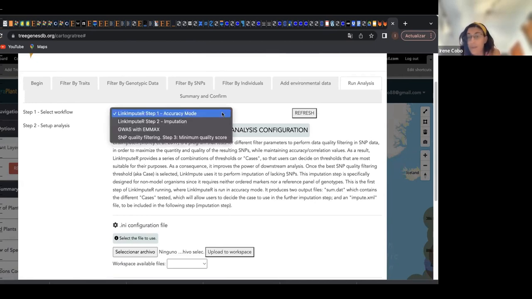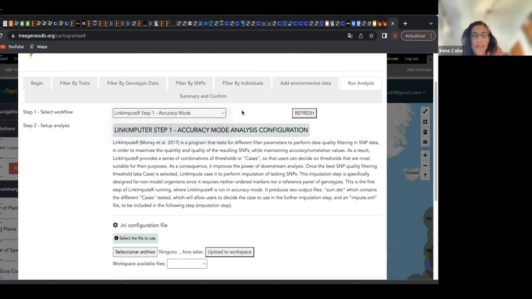First of all, as I mentioned in the presentation, you first have to impute the lacking SNPs in order to enhance the accuracy of the statistical association power of the analysis. To this end, we have available the program LinkImputer, which also performs SNP quality filtering. It tests different combinations of thresholds in order to decide which one is more suitable for your data set, in case you still have doubts after all these nice visuals provided by CartograPlant.